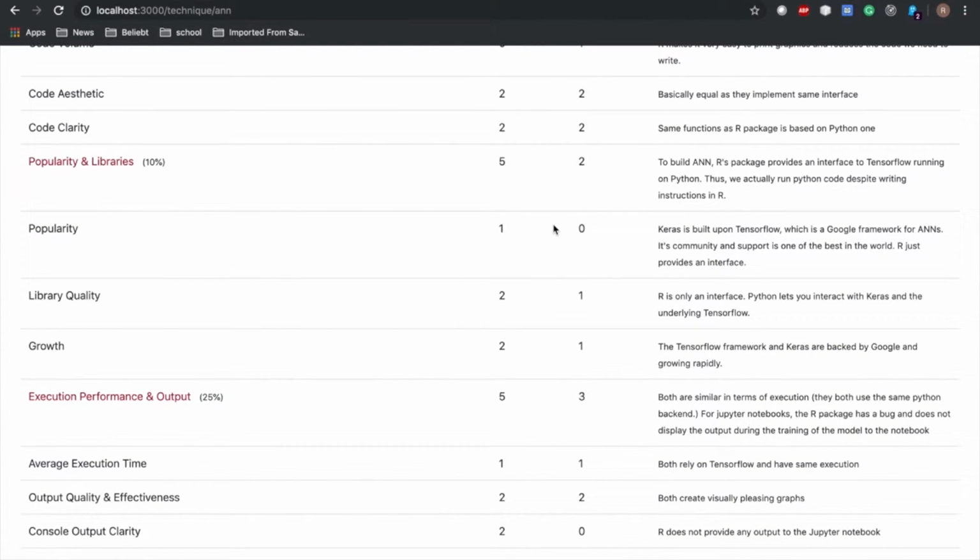To build the artificial neural network, R's package relies on a Python backend. So basically, for any issues related to TensorFlow, you rely on a Python community. And since R only provides an interface, and we use TensorFlow as the metric, and Python is growing more rapidly in terms of artificial neural networks, and TensorFlow is backed by Google, so the quality is ensured, and it's very popular too.